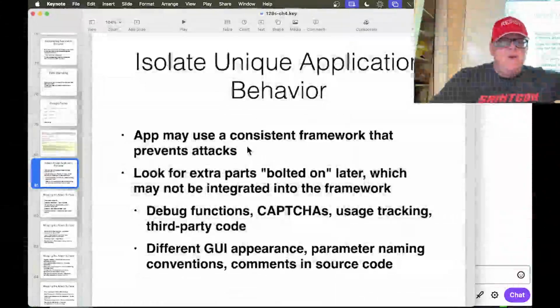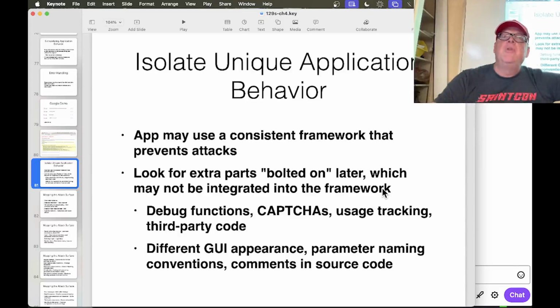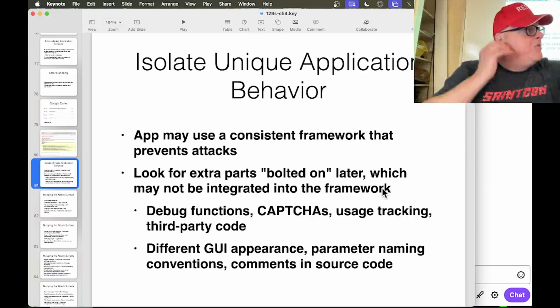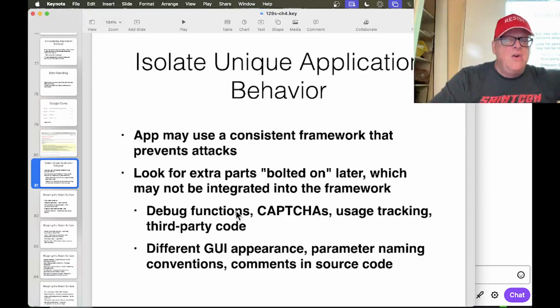All right, so look, your app may use a consistent framework of some sort, but look for parts that were bolted on later. It might have some kind of useful encryption or security feature, but there's going to be something added on later, like it was a website, a web server, and they added on the mobile device function later that's imperfectly connected in, or debug functions, or the usage tracking for advertising, things like that.